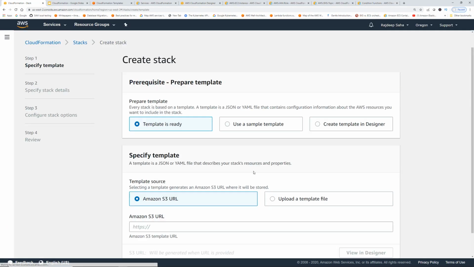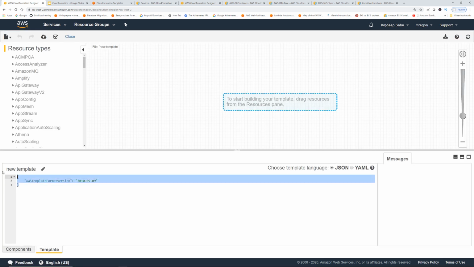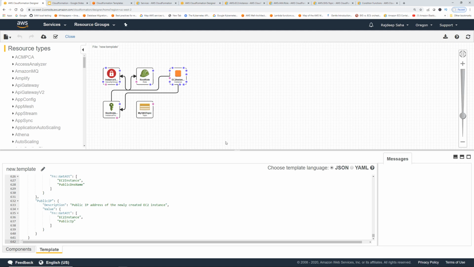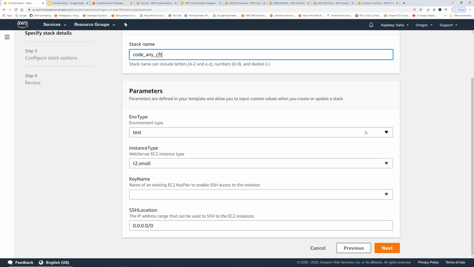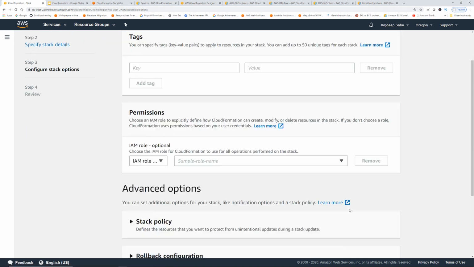Create stack here, create template in designer, click template, paste. I'm going to refresh this to see the picture. Okay, it's a little funky. EC2 instance, referring root instance group, root role, and then this separate my SNS topic. Okay, I'm gonna upload this. Click next. Okay, environment type test or prod. So how about we select prod? Instance type T2 micro. Key name this. Click next. Okay, click next.